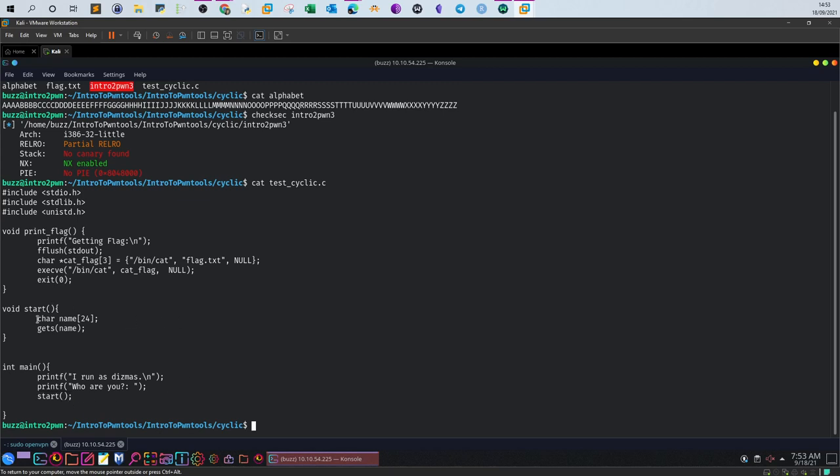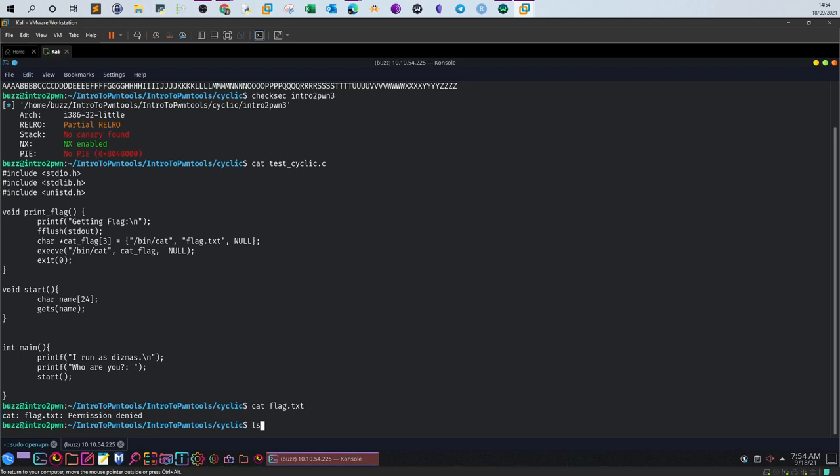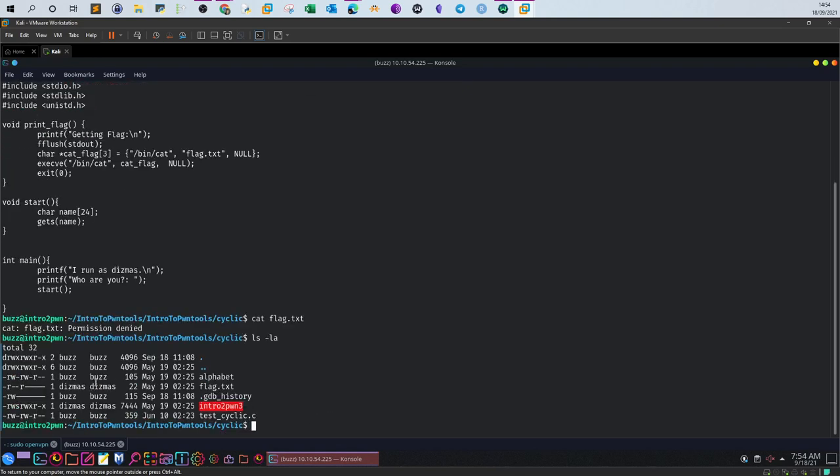If you go to the start function, we have a definition for a variable which has 24 bytes allocated, and then we have the gets function that retrieves the input from the user, which is you. So you input your name, and the name gets stored in the name variable, and then it gets printed out. Now, you may be wondering why print flag has not been invoked here. Print flag is the function responsible for printing out the flag. So why do we have separate code for printing out a text file? Simply because we cannot print out the file ourselves. Permission denied. The current user, Buzz, doesn't have permissions over the flag.